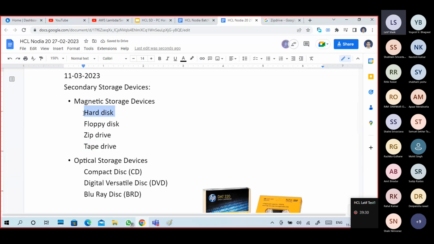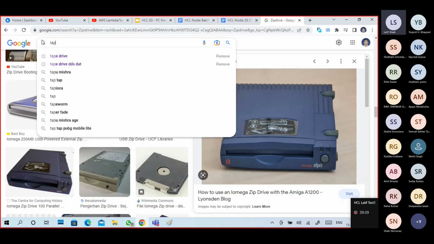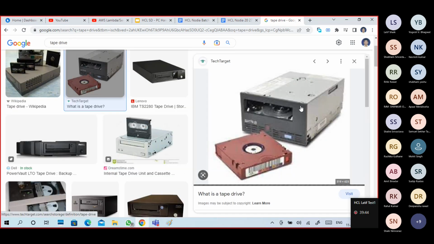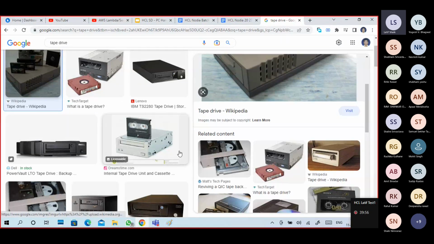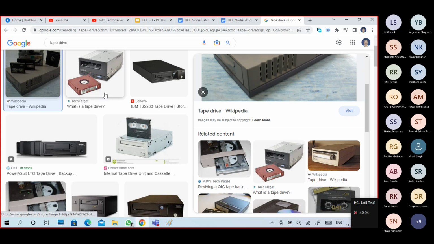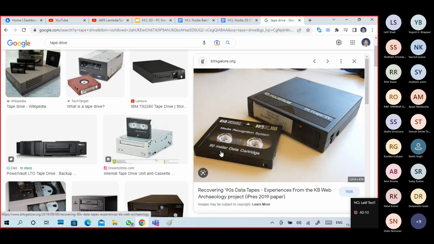Currently, we are using hard disks or SSDs, and tape drives also we are using, but not for personal use, not for a home purpose. Of course, for home purpose also you can use it, but you need a separate drive for it. Floppy disks and zip drives are not used currently, but still these tape drives are used. These tape drives are also called DDS, digital data storage, or DAT, digital audio tape, because it is a tape, audio tape only.